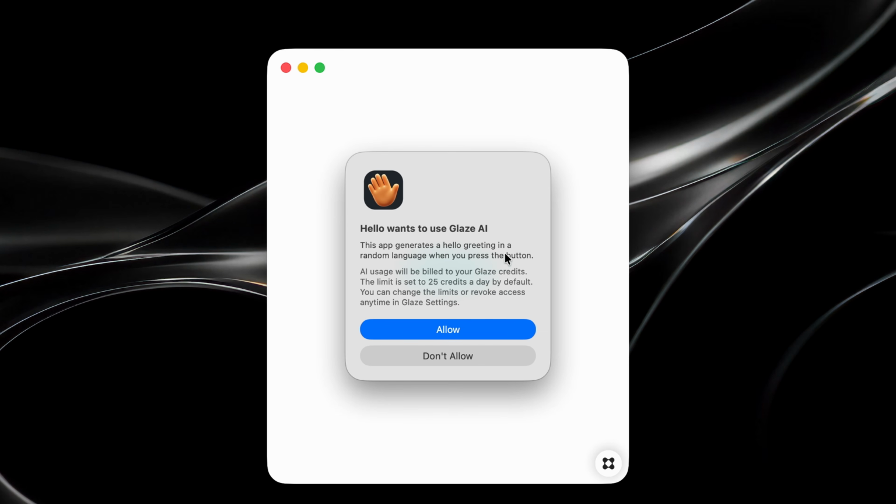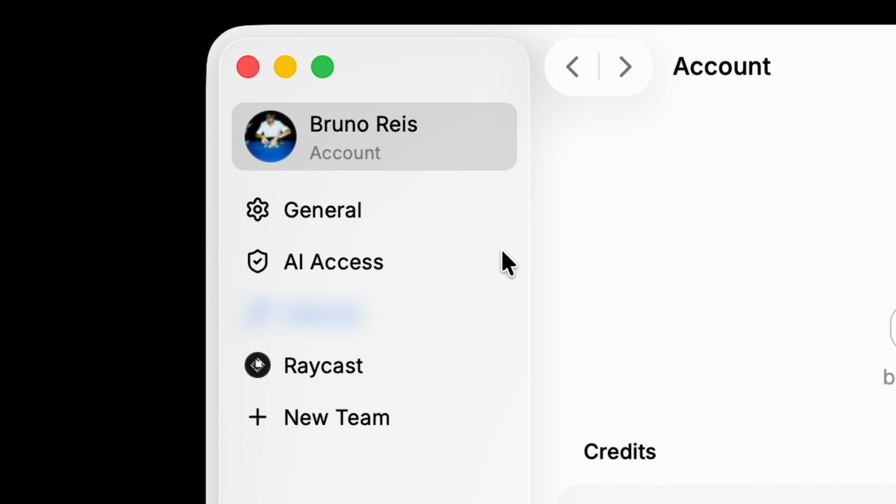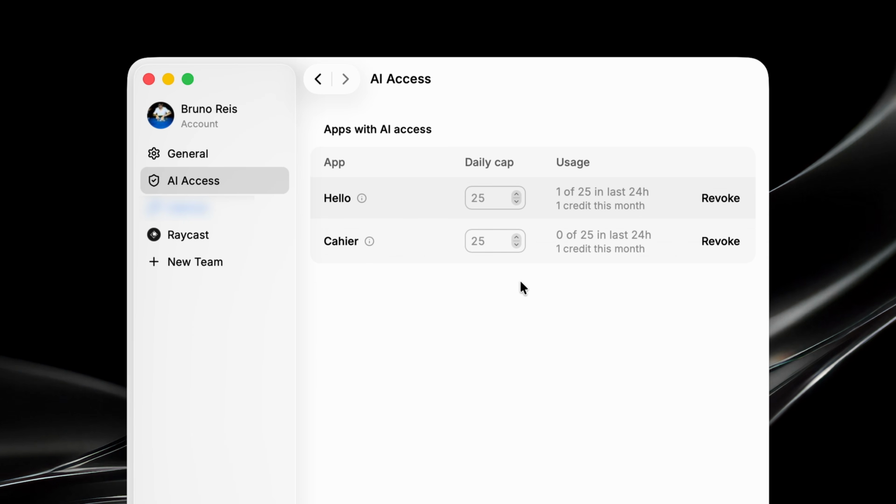Now, from the user perspective, if an app wants to use Glaze AI for a feature, you're going to have to allow it. And in the new AI Access tab in Glaze settings, users can budget the amount of credits that they choose to allow for each app that they have installed that has AI features. I hope this made sense and it was very clear to understand. Bruno from our team just published his app that integrates Glaze AI seamlessly, so I'll let him demo it for you.